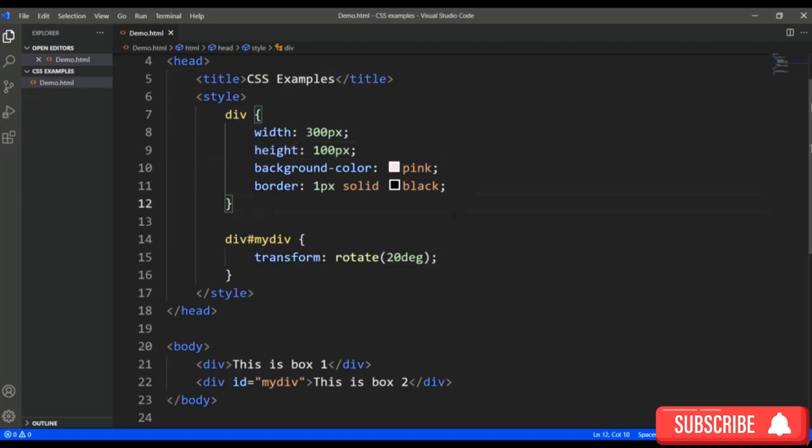Alright, so now in 2D graphics, we will take a couple of divs. One will remain intact and the same, while in the second div we'll make the required changes. So let's see what is there in the div. The height and width are set, the background color is set, and the border is set. So obviously it will look like a box, as you can see.